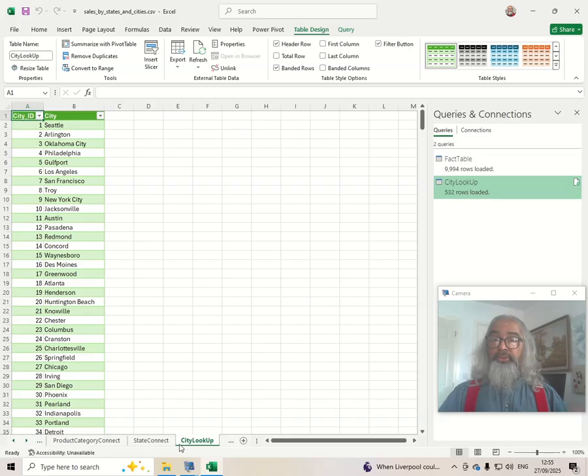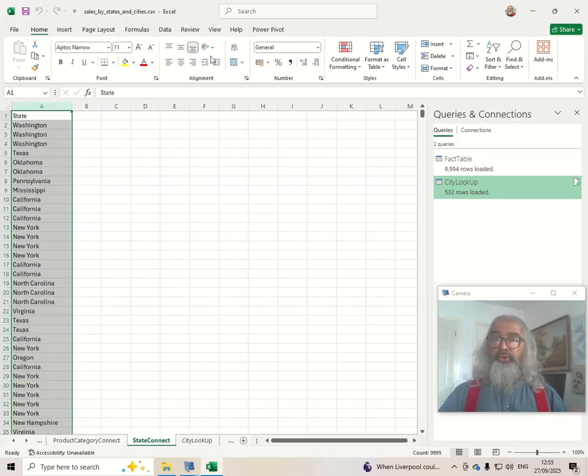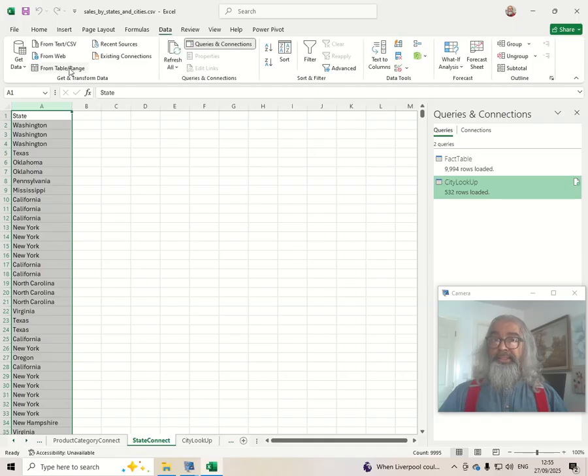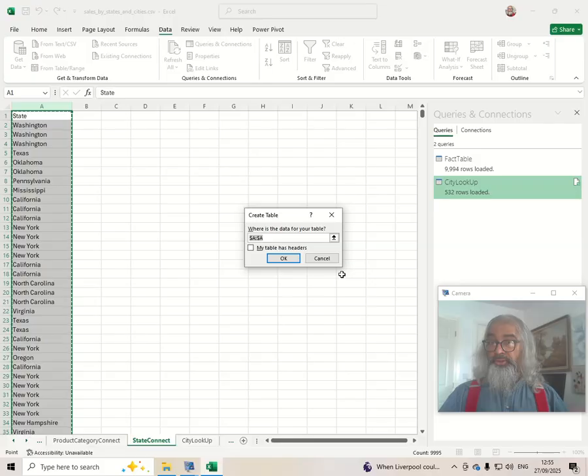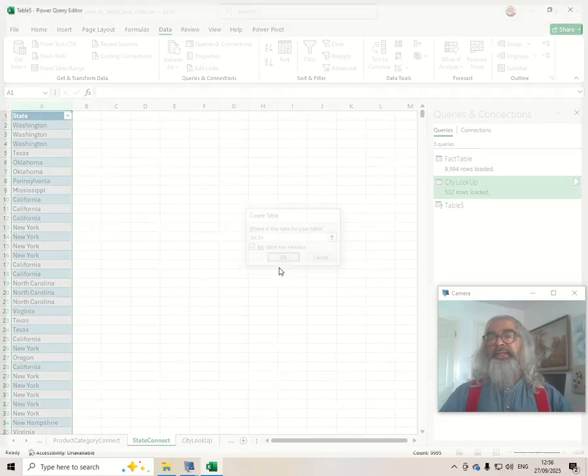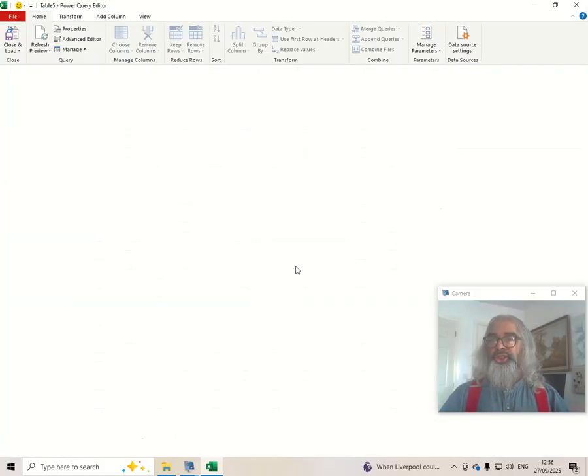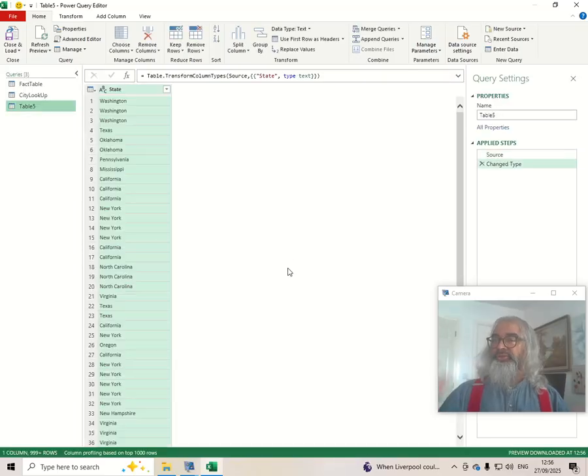Now we're going to go back to our state connection, then go to data, and this time choose from table range. Make sure you choose the table range, and check that my table has headers. If you check that one, then we won't have that problem with the column 1 thing, because state will be classed as your header. Click OK, and Power Query will figure out that state is your header, so you don't have to do this extra step that I did on the city. You can see the state has been promoted as a header.